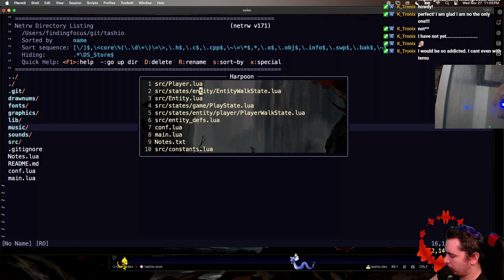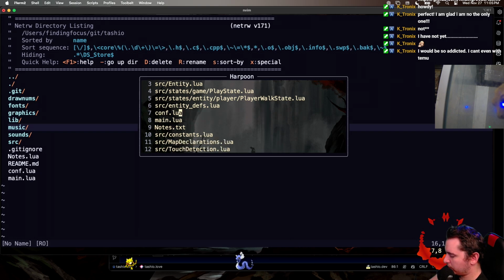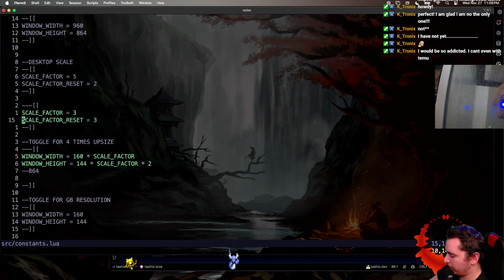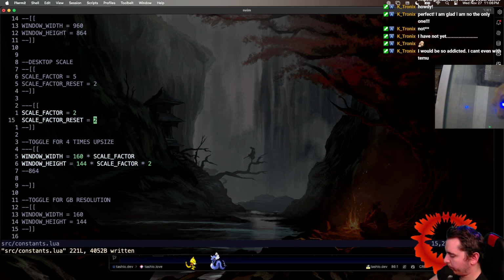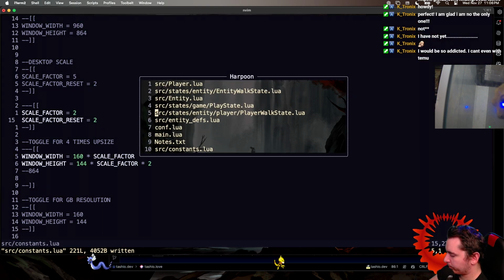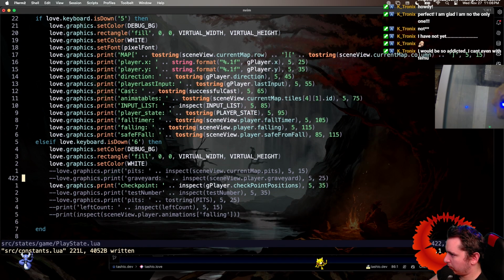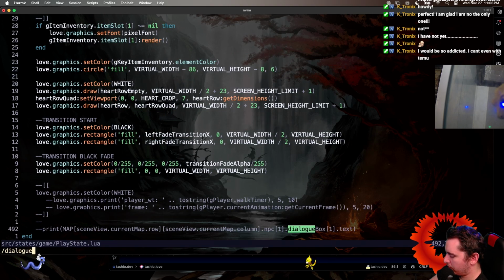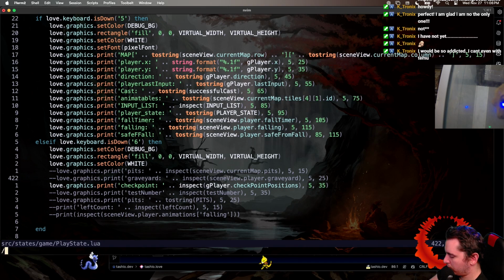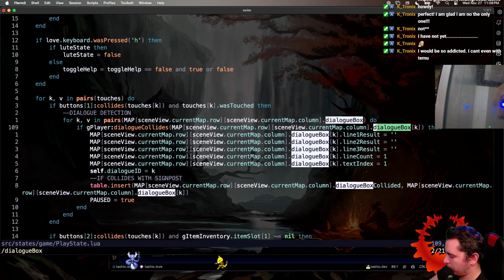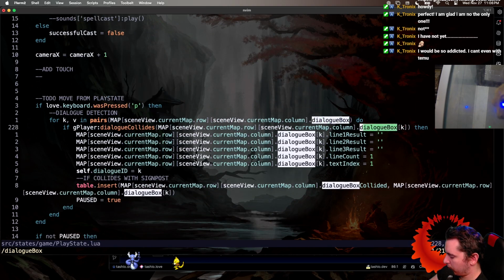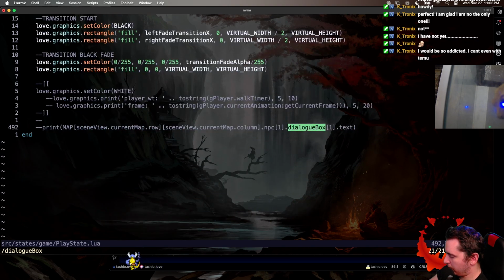Let's leave us a note in our, what is it? Constants. Yeah, scale factor's 2 for the web deployment. And then we're going to be looking at, what is it called? It's called Dialog Box Extended. What is it called? Disjoint. If we search for disjoint.